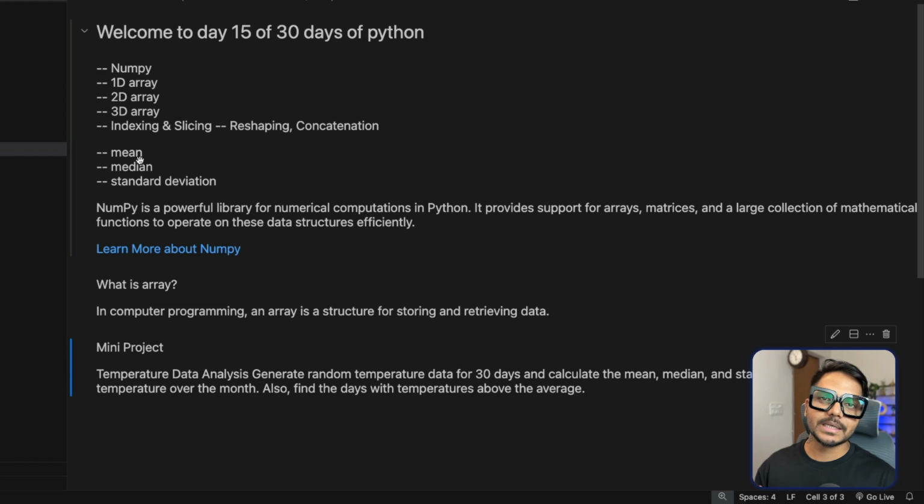And then we will see some of the operations that you can perform on NumPy, which are called mean, median and standard deviation. As well, at the end we will be doing one end-to-end project. We will be applying all of our learnings which we will be learning today. So let's start with the mini definitions about NumPy.